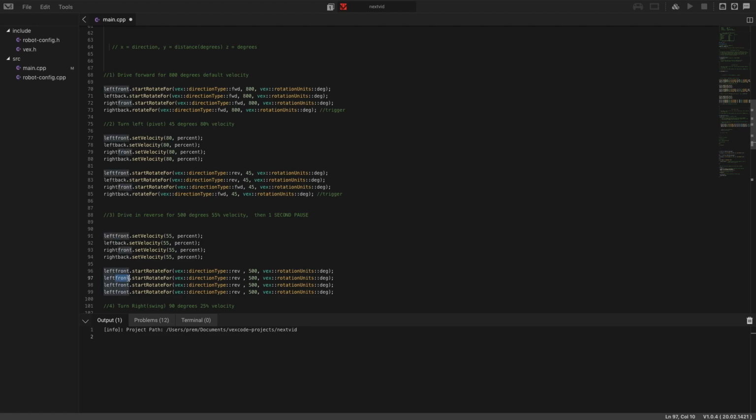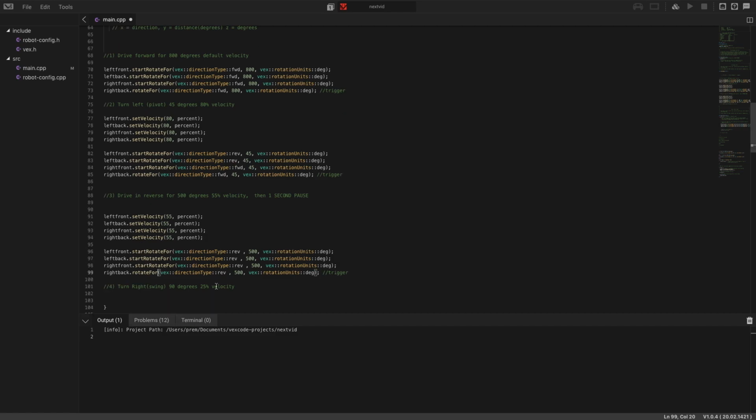So left back, the right front, and then the right back. Oh sorry, right back, not right front. And then we have to remember that this is the trigger motor. So instead of start rotate 4, it's going to be rotate 4. Okay, so now we have it so that it drives in reverse. That's good, but then we also have to put a 1 second pause. So we can use the VEX task sleep, and 1 second is just 1000 milliseconds, so we can put 1000. And just like that, we're done.